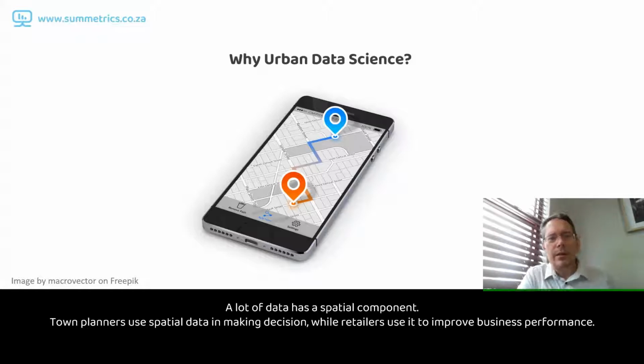Today we are going to look at urban data science. A lot of data has a spatial component. Town planners use spatial data in making decisions, while retailers use it to improve business performance. Let's look at some examples.